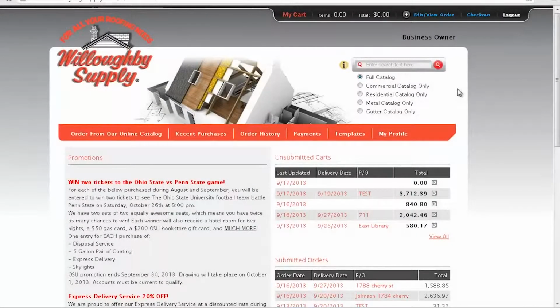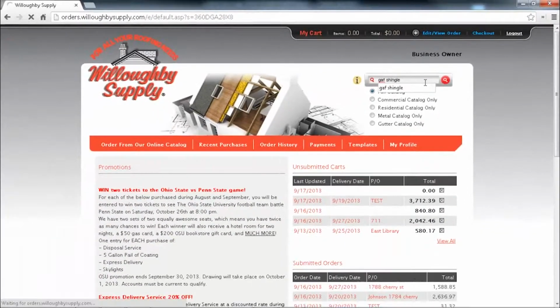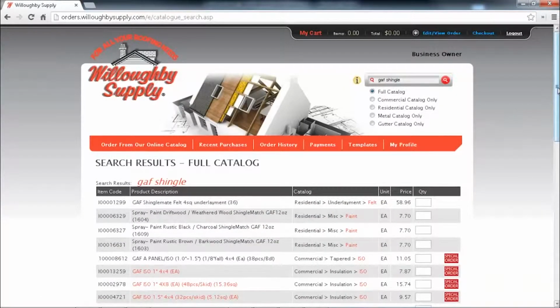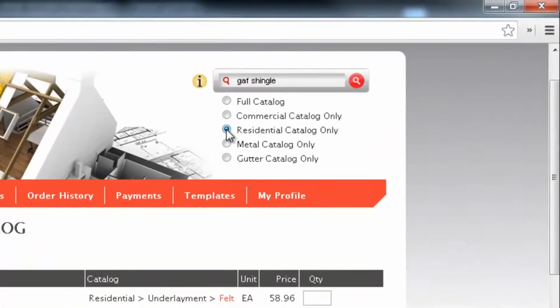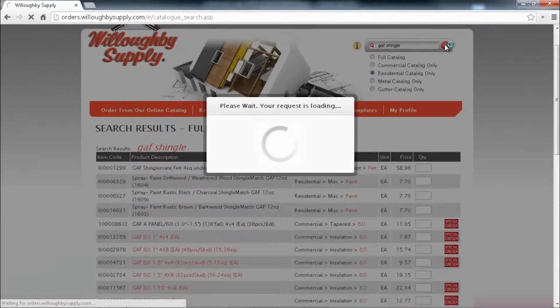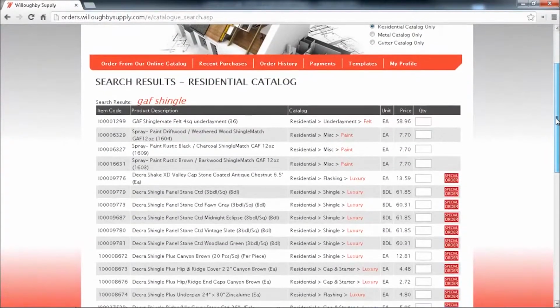So there's a few different ways that we can find product to add to our order. The first being the search. We can simply enter our search term and hit enter. That's going to bring back our results set. And as we can see, we've got our results now. And you'll notice that we've got a combination of results, residential, commercial. We can filter that if we only want items from a specific catalog. So I'm going to click the radio button for residential, and I'm going to research that, and then it's going to bring back just items from the residential catalog.